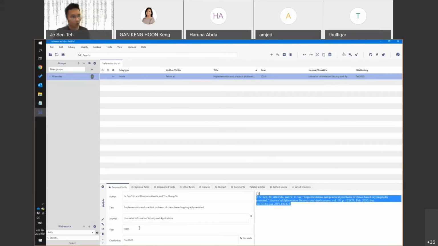And what is the citation key for this article? The citation key is at the bottom here, for example, Teh2020. You can put any key you want. I see some students put 1, 2, 3, 4, 5 for every different article. I don't suggest that. I suggest you put the author's last name and the year. In case the same author has multiple publications, you can put author name year A, author name year B, author name year C, and so on.